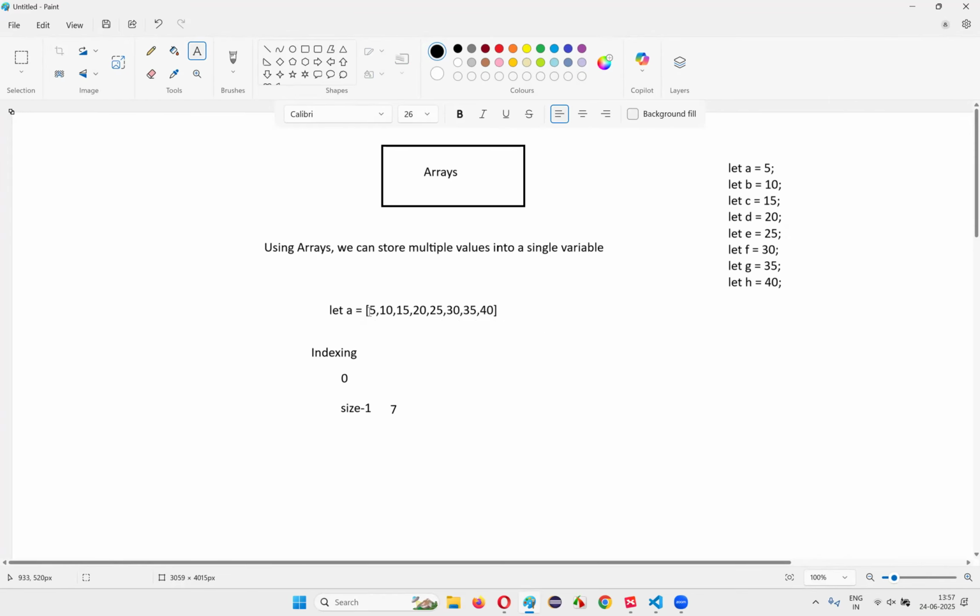If I want to access the elements of this array, I have to access like this. A square bracket 0: if I say A square bracket 0, 5 will be accessed. A square bracket 1, 10 will be accessible. A square bracket 2, 15. Here, 0 is the index. The value or element which is stored at the index 0 of this array is 5.